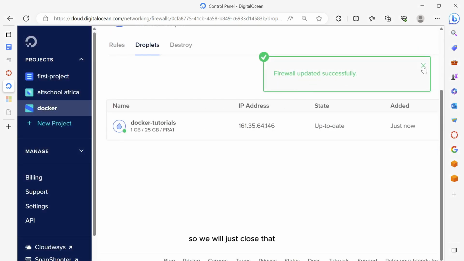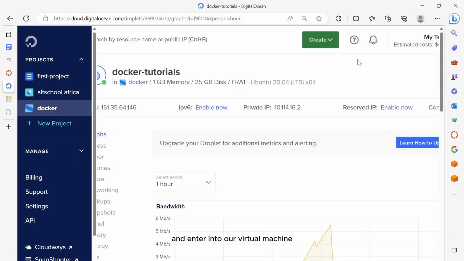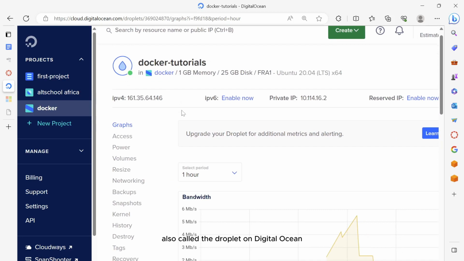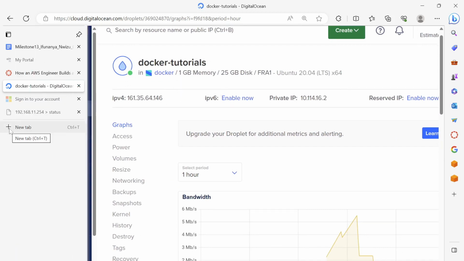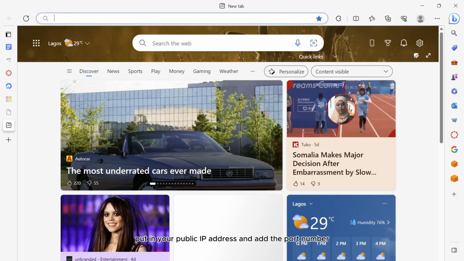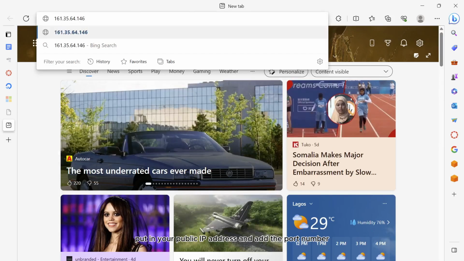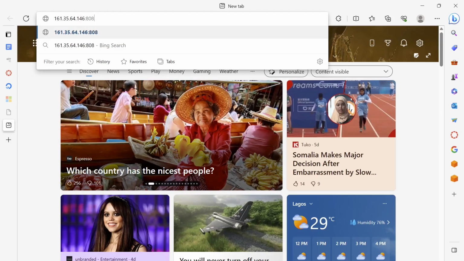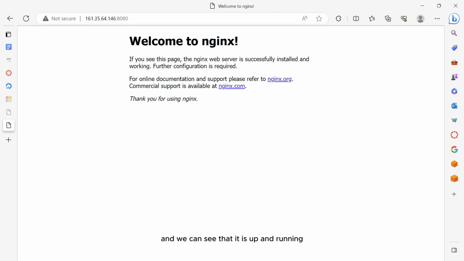So we will just close that and enter into our virtual machine, also called the droplet on DigitalOcean, and copy our public IP address. So go to a new tab, put in your public IP address and add the port number, and we can see that it is up and running.